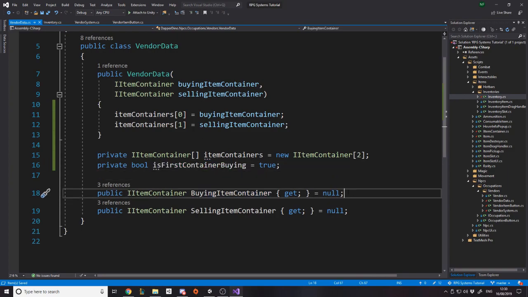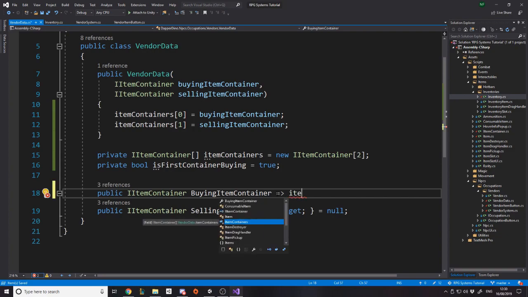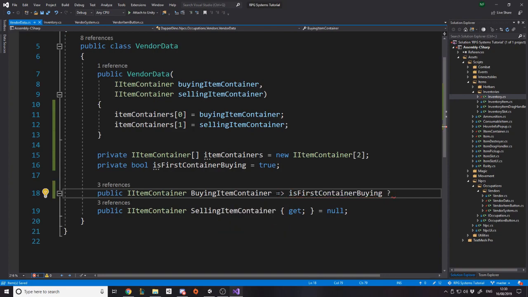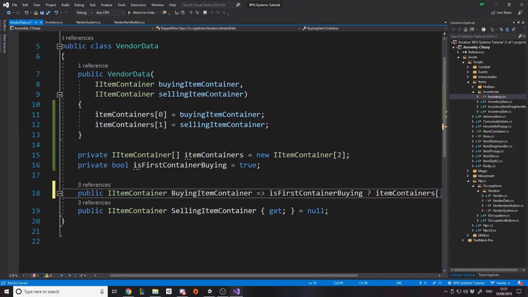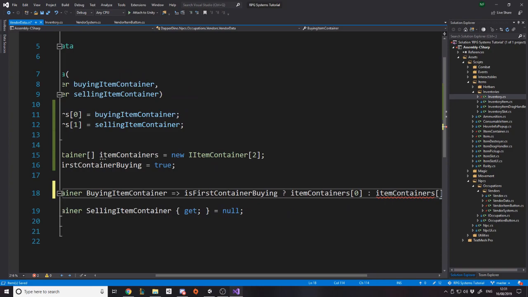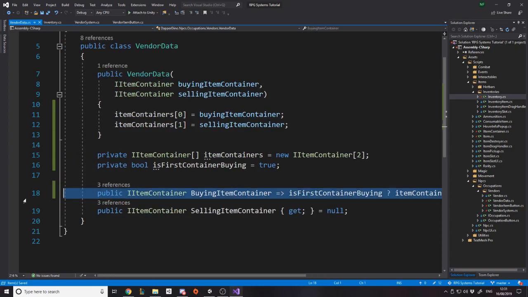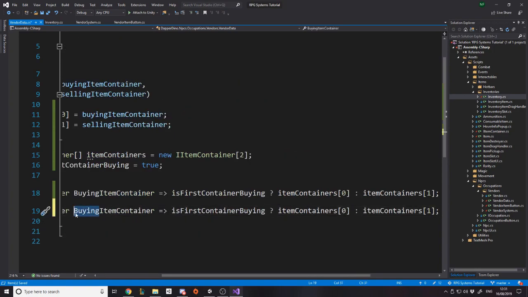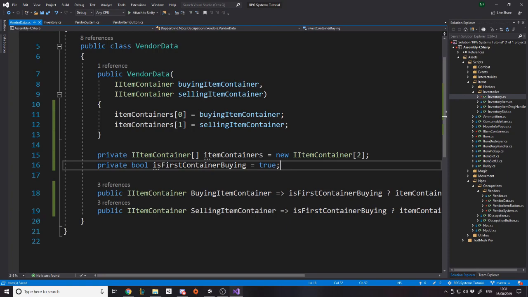So when we're asking what the buying item container is, right? So we want to return the buying item container is item containers. No, we need to do the if first. The if is basically, is first container buying? So if the first container is buying, then the buying item container is item containers 0. Otherwise, it's item containers 1, right? And if I just copy and paste this and then say selling, 1 0, okay. Now that might seem a little bit pointless, and there's probably a better way to do it maybe. We need to set this when we press the buttons, and that's all we really need to do. So to set this, we could just make this a public.